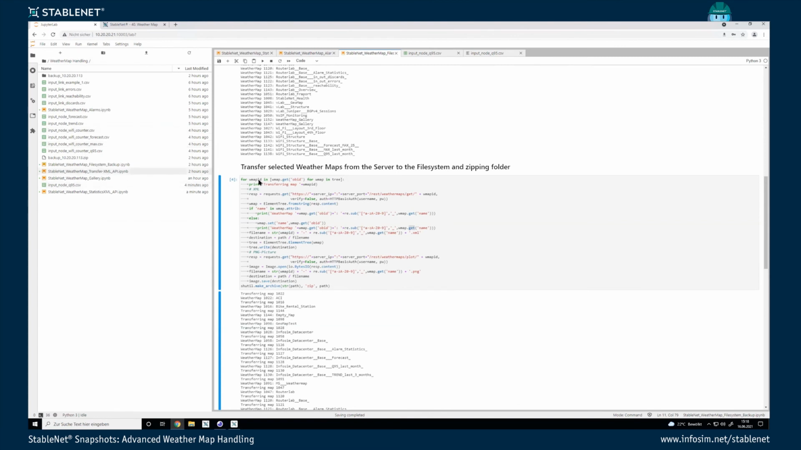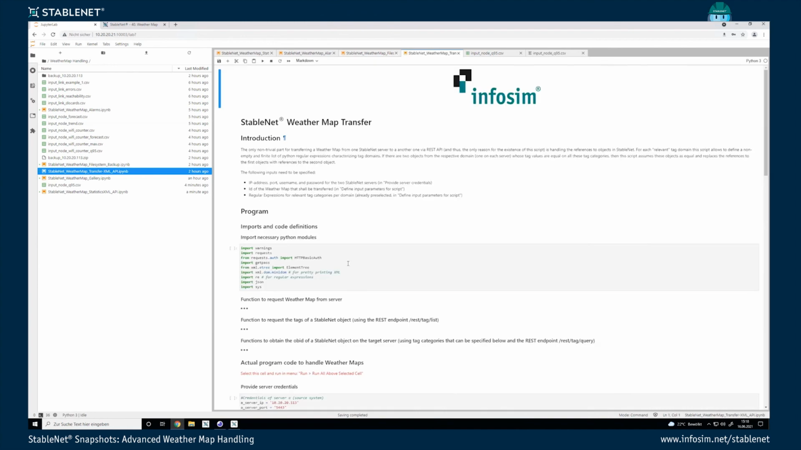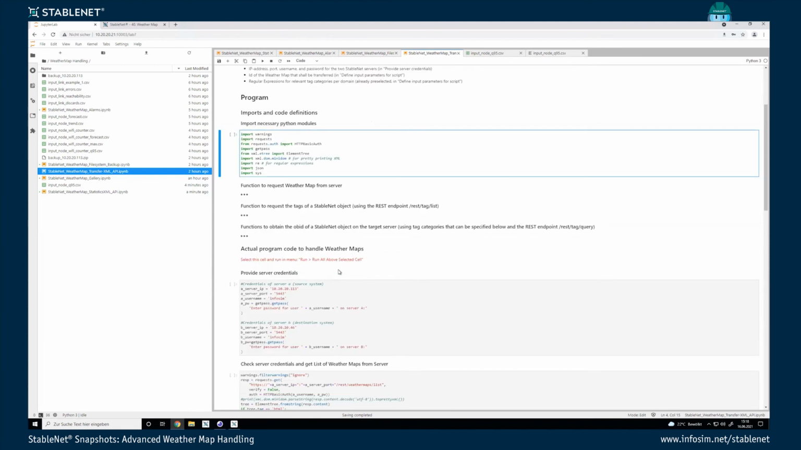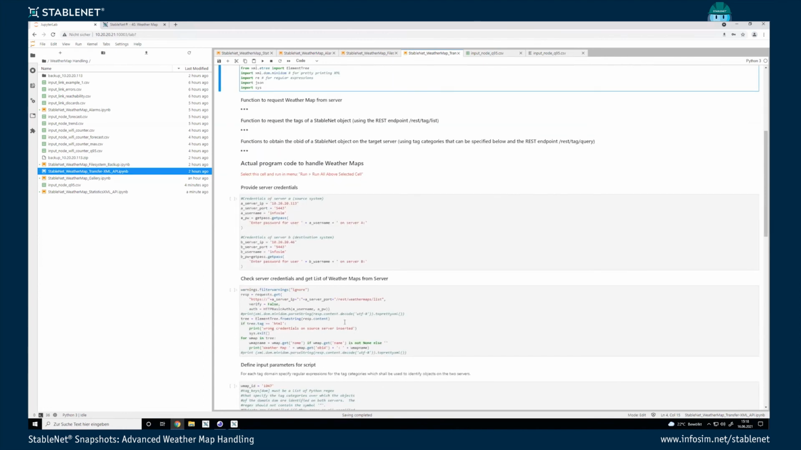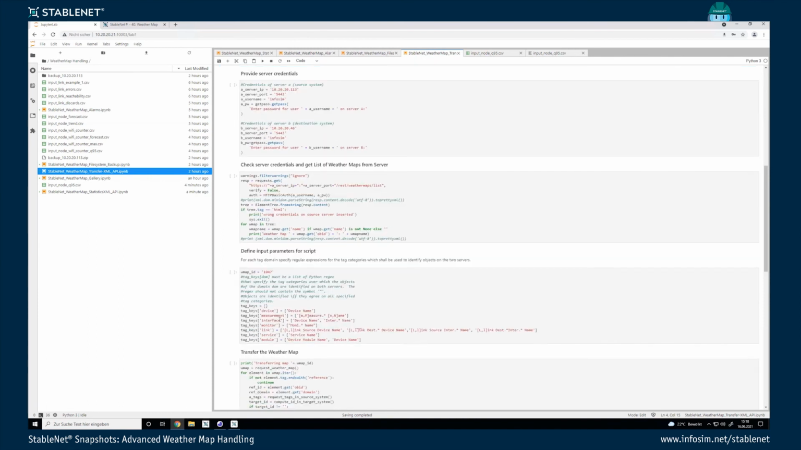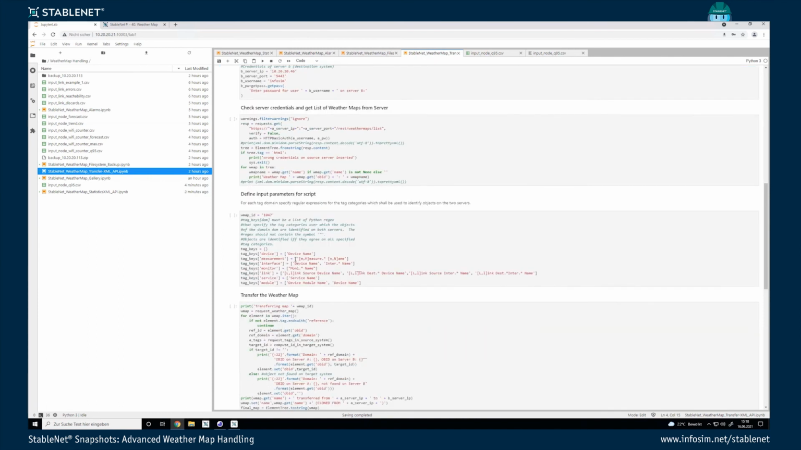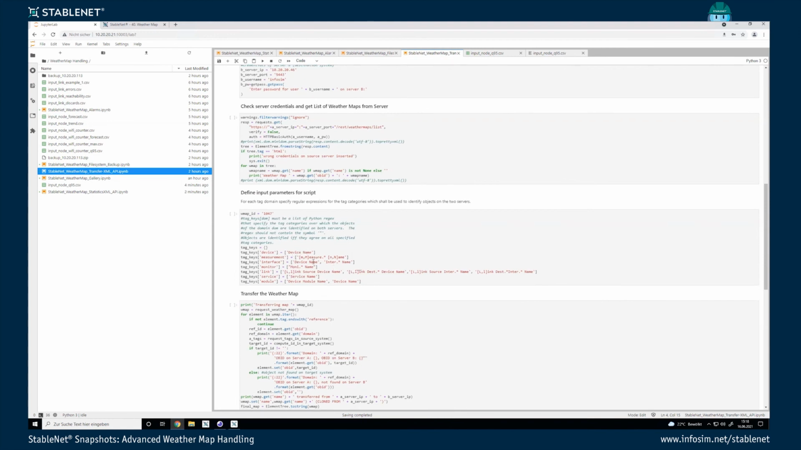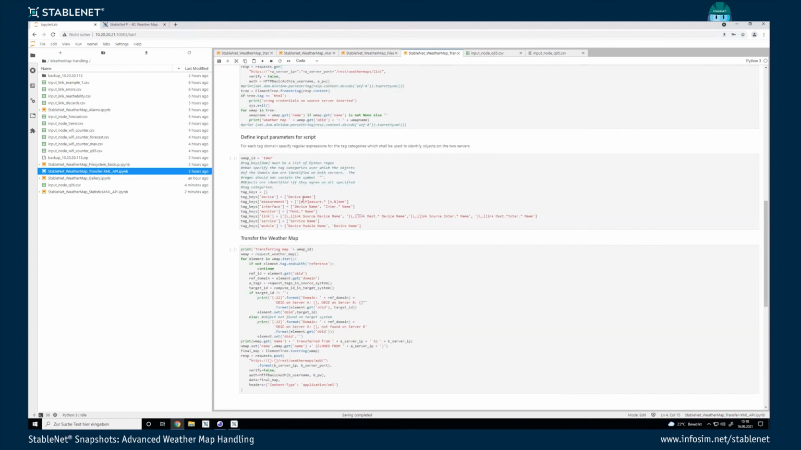Another script we have is transferring of weather maps. This is specifically interesting if you are working with different StableNet servers and want to transfer a weather map from one system to another system where you have to take care of the changing references of the elements because object IDs between different systems are typically different. There we have a script where we are showing how you can, for instance, map the devices between two different systems using the device name. So this script is running on one system, looking up the device name, finding it on the second system, and creating a weather map that looks the same but updates the element references. So this is just to show you some of the examples.